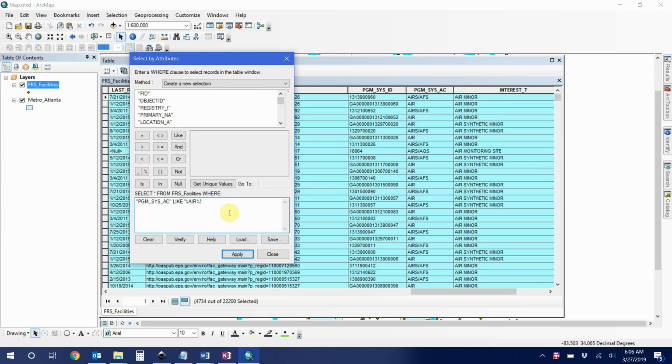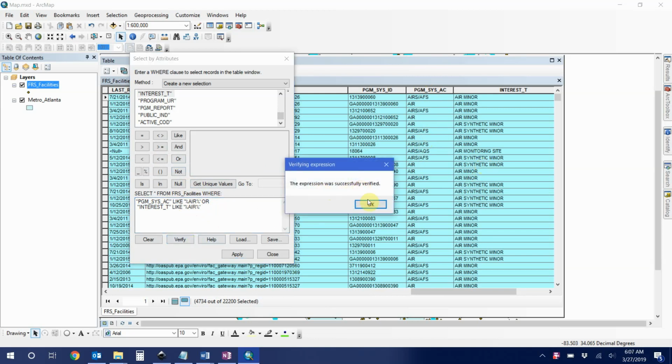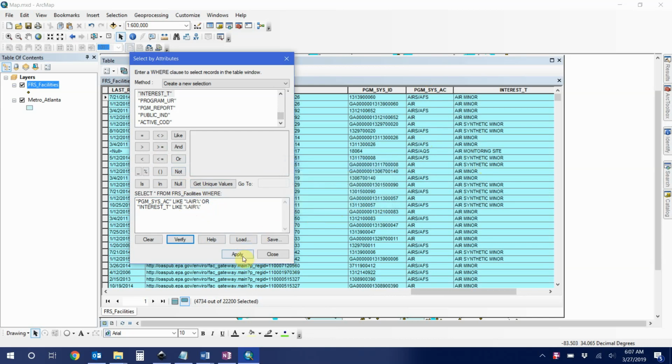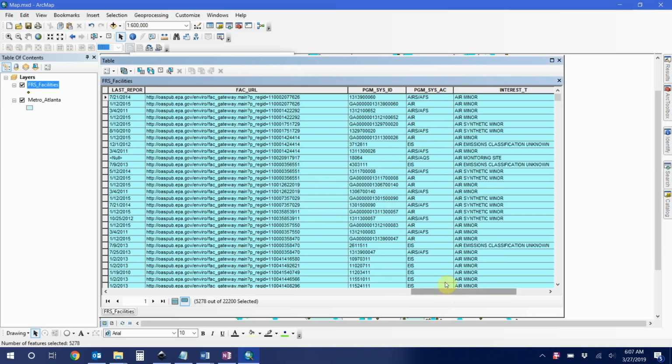So I could use a combination statement. I could say the program system like air, or, and I'll go to a new line to make it easier to read, the interest type, and I'll copy and paste this one because it's easier, like air. So if air's in this column, select it, or if it's in this one, select it. Verify. Okay, it was successfully verified. Perfect. I'll click apply.